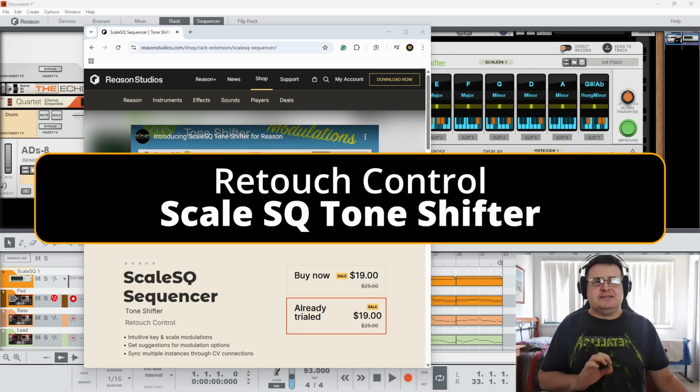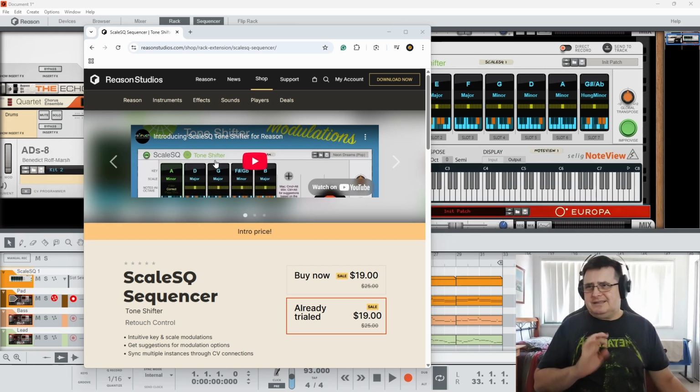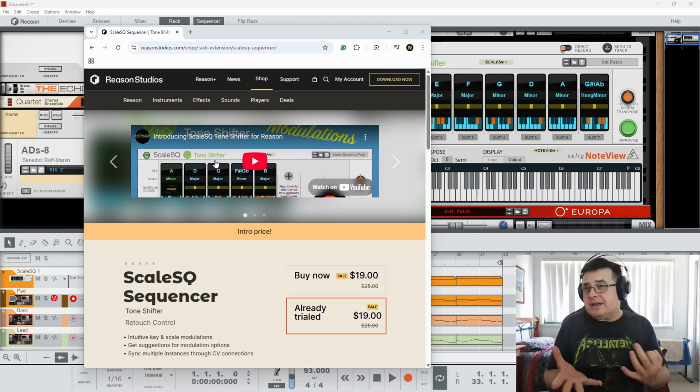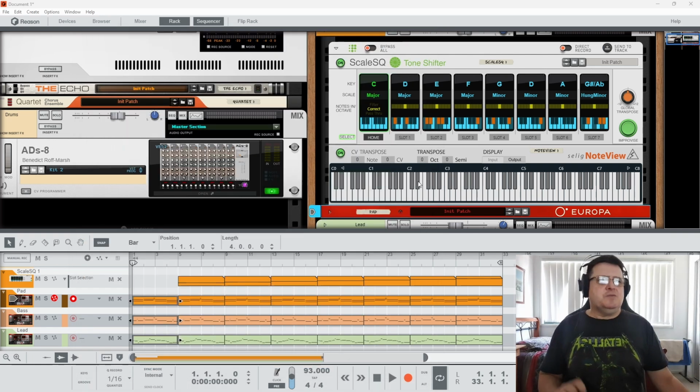It's called Scale SQ, a tone shifter. Now, this is not for creating audio. This is a player, so it just meddles with the MIDI before it gets to your instrument. By tone, it means that if we have something in one key or scale and move it to a different key or scale, the tonal feeling changes. It's not a filter. It's just changing the way the notes relate to each other, therefore we get a slightly different tone. So here's what it does.